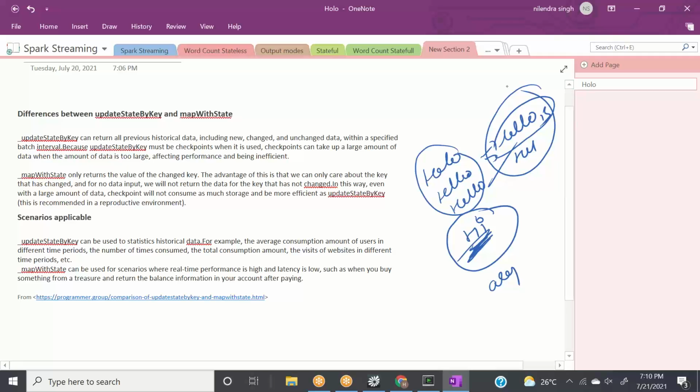We go for update state by key when we want to compare the whole historical data. So let's say we want average consumption. The example is average consumption amount of users in different time periods, or the number of times consumed, total consumption amount. Whenever we are going for a total, let's say from the last 24 hours, or last 1 day or 2 days, then we will go for update state by key. And when we are talking about real-time performance, in which we want high performance and low latency, and we are not looking for the historical data, we will be going for map with state.